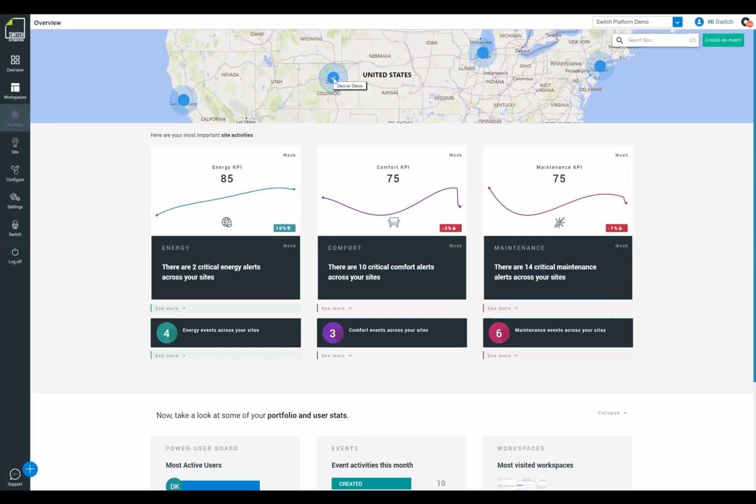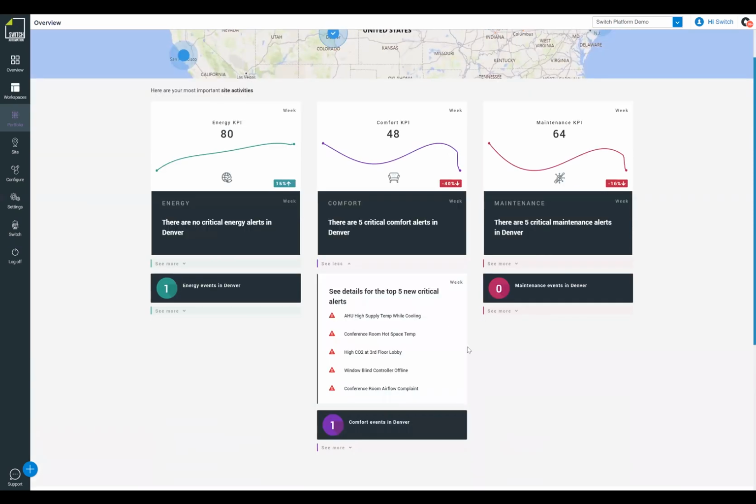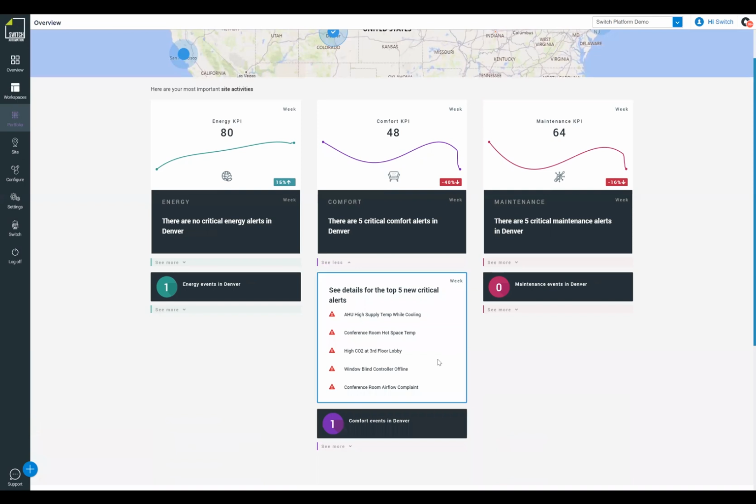Now, if I draw our attention to the portfolio and in particular this location in Denver, you can actually see here the comfort KPI is down from the portfolio average of 75. From here, I'm able to look at the alerts that I can see here that are affecting my KPI score. We can see here there's five that are predominant and they're at a critical level within the platform. So this might be where you stop.